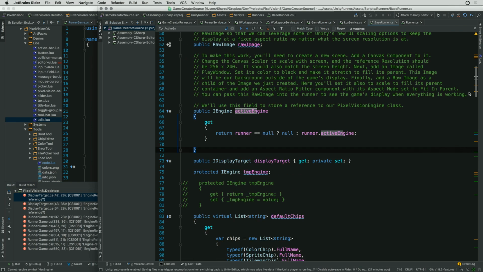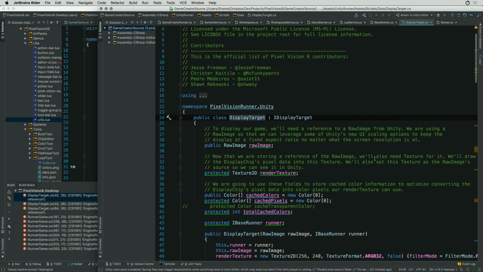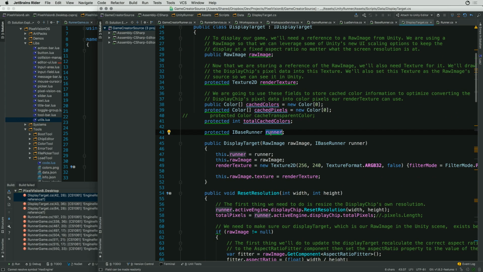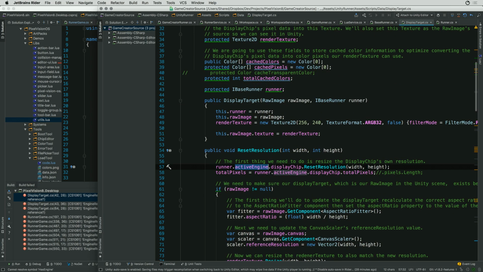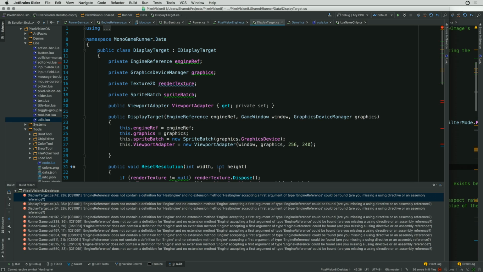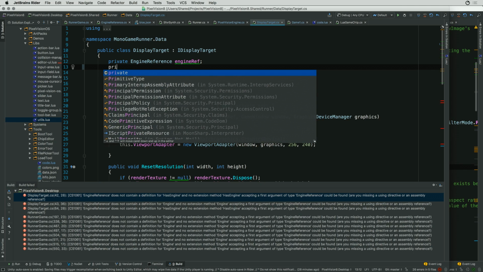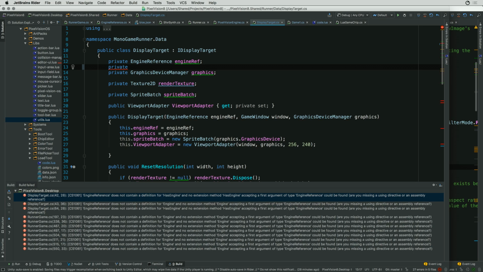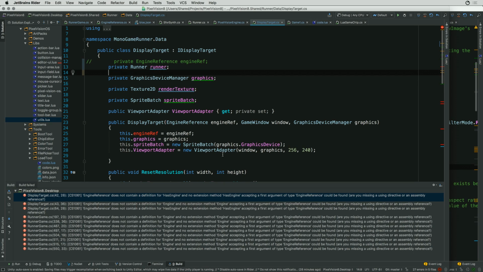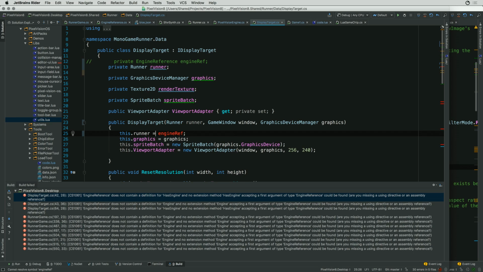Let me look at the display target of this. Display. So this had a reference to the runner itself, because then it looked at active engine. So this display target, instead of engine reference, should be private runner engine reference. What we're going to do is get this working to where I don't need this engine reference anymore, and then once I have that working, I can start building out.